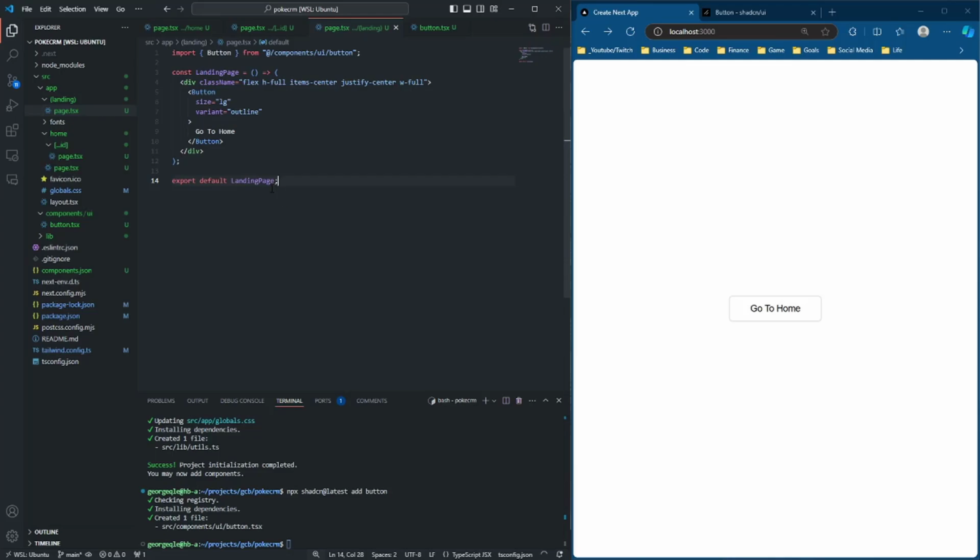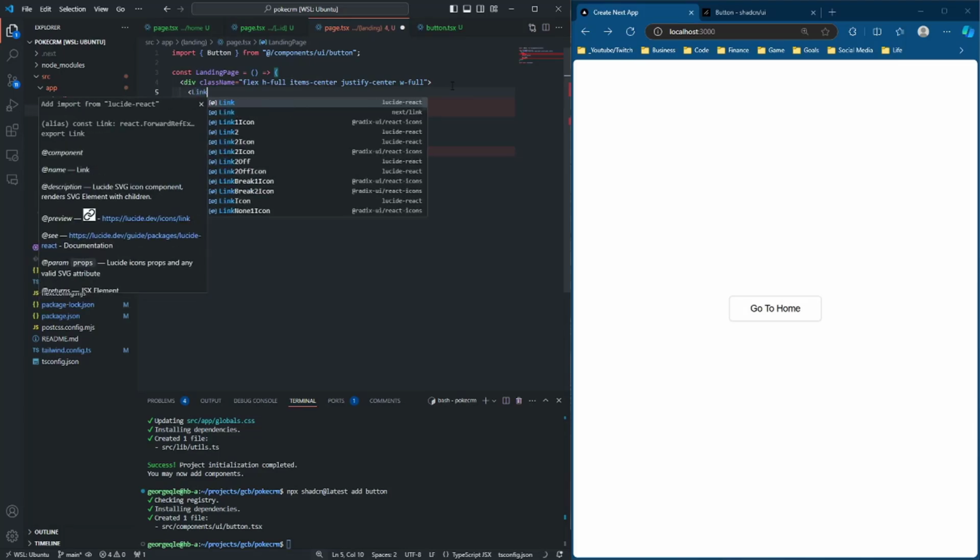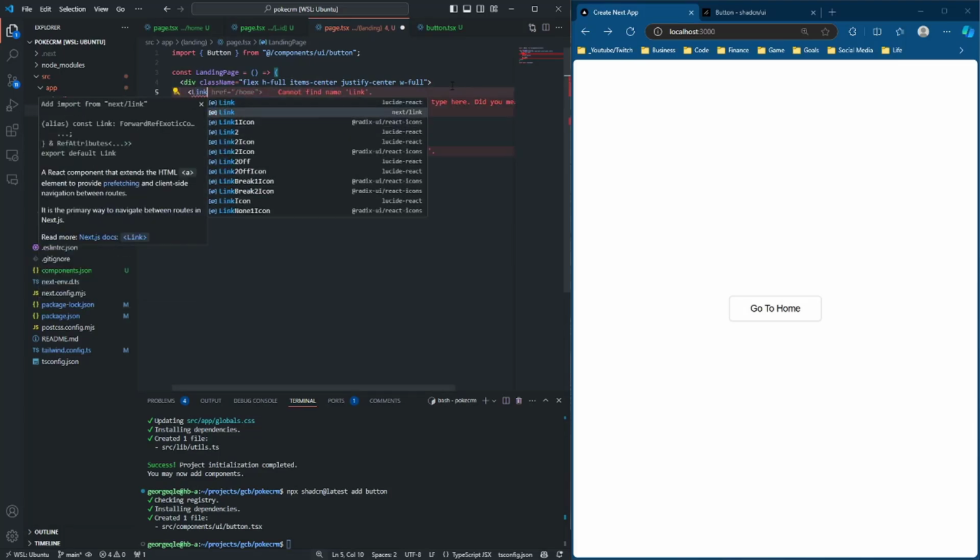Okay, so we want to navigate to the home page. One of the ways in which we can do that is by turning this button into a link. I'll leave it here and just create it up here. We're going to use something called link, and look, there's a lot of different links here. The one that we want is next/link, which is a wrapper component that extends the A tag.